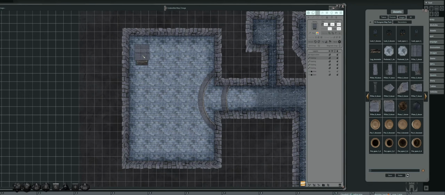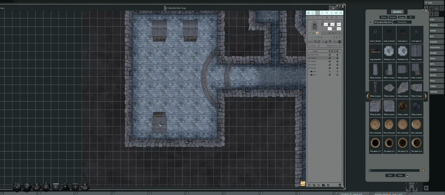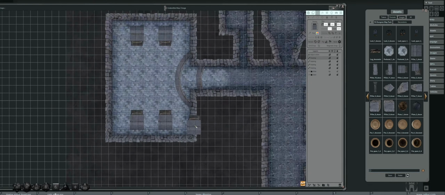I'm actually gonna do it this way. Let's do a column here and here, and then I'm gonna just flip it, and then we'll do one here and there. We'll make it a little bit symmetrical.